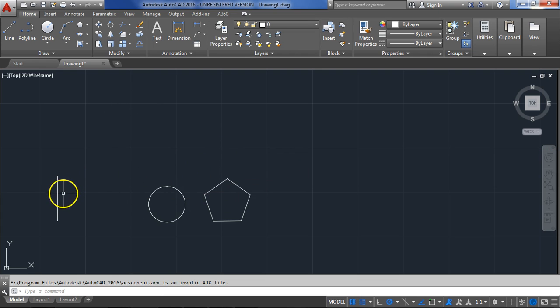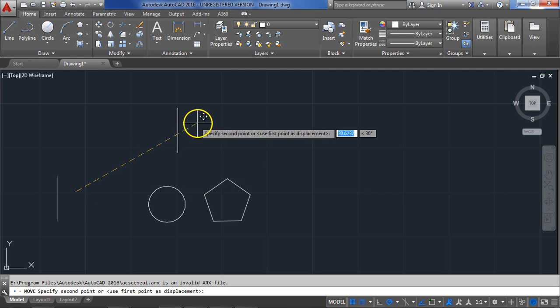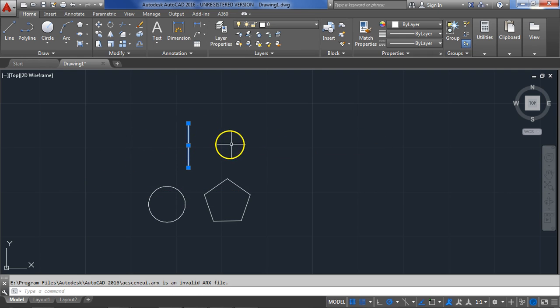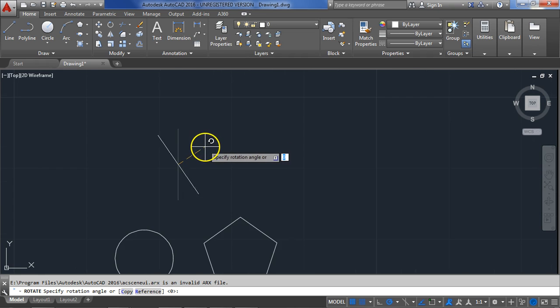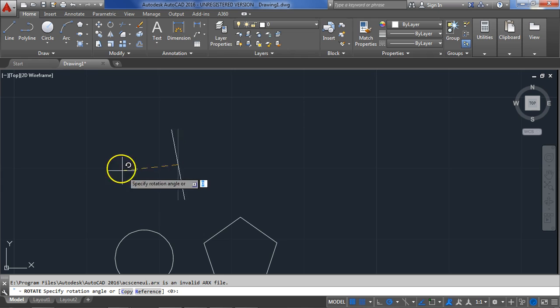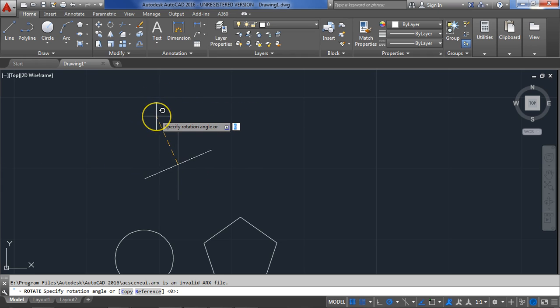If we select, say, this line, we can also do RO and shift right click midpoint. This is the center of the line. We can use that as our midpoint. So say if I wanted to rotate it 90 degrees around its center, we could do it that way. In here you can actually type 90, and it will rotate it exactly 90 degrees around that center point.